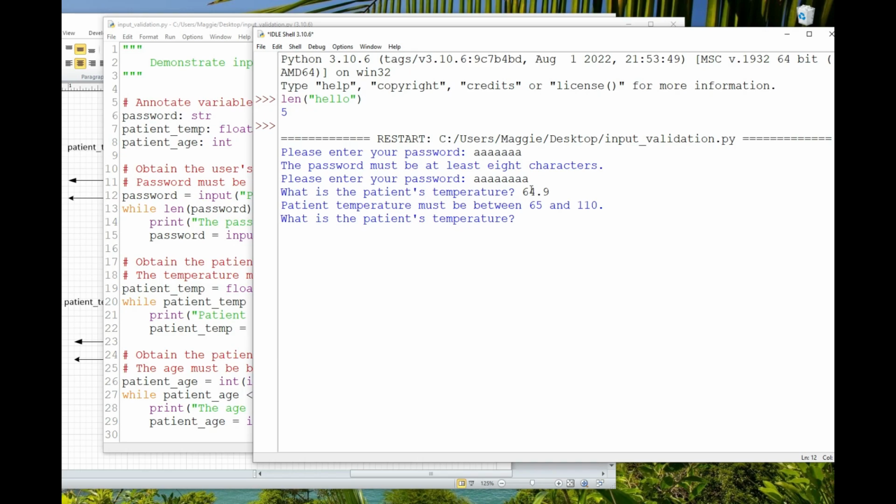And we get the message and another prompt. Let's try 110.1. The message and another prompt, and let's give it a value right on the edge, 65. And we move past that input validation loop to the next prompt, asking us for the patient's age.